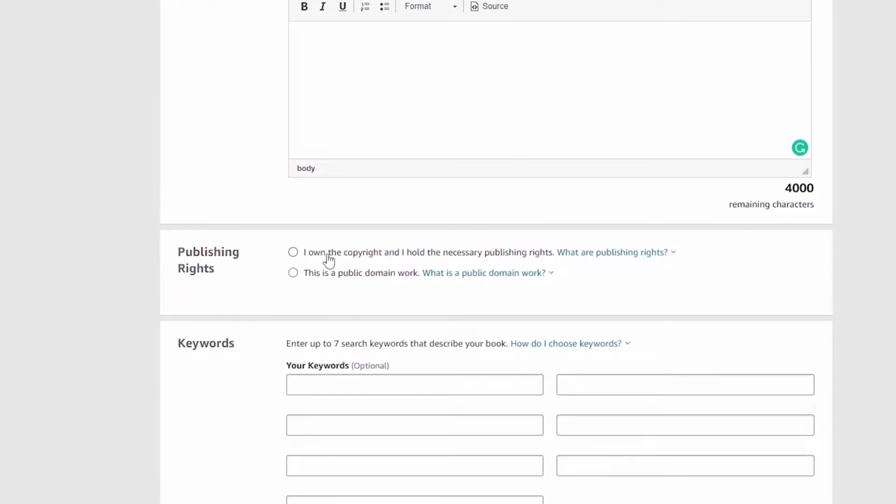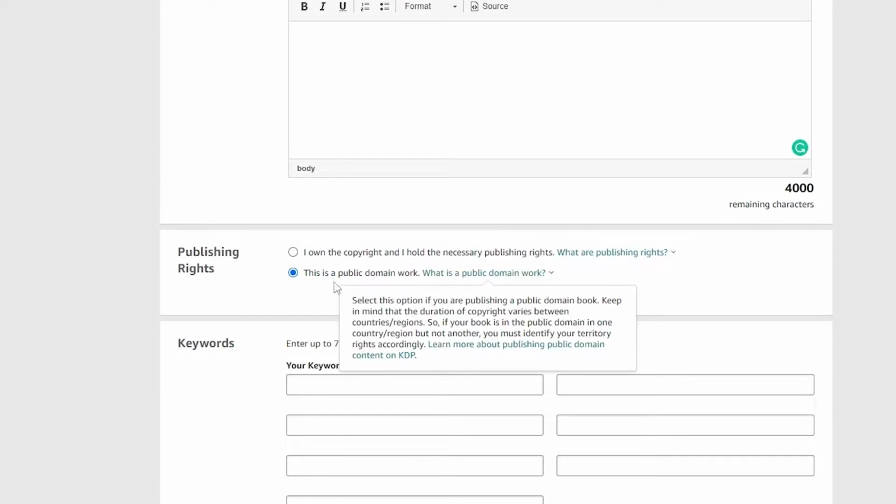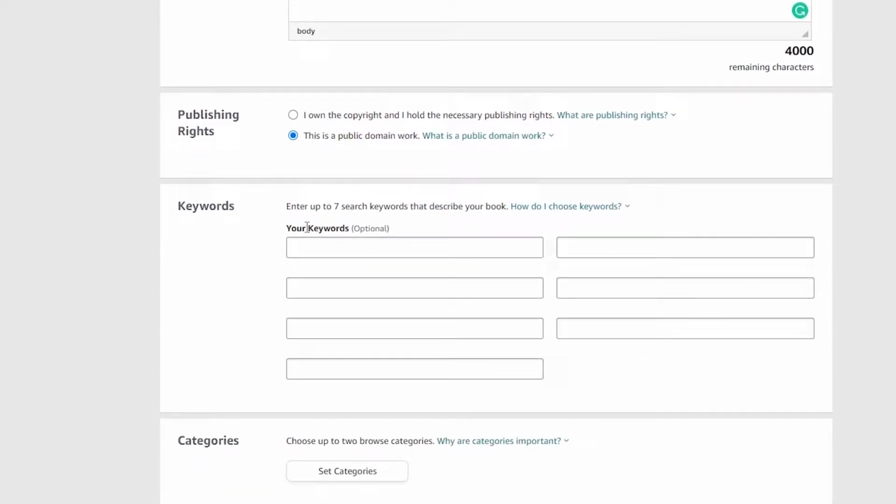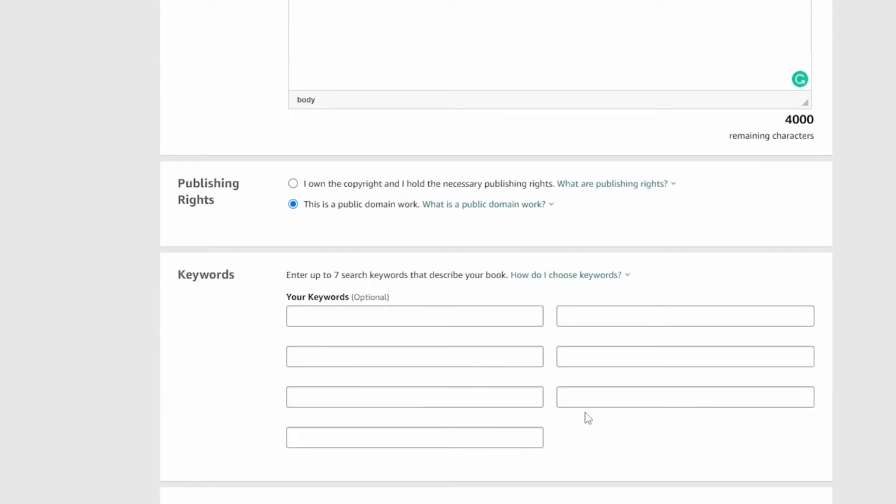And then you have the publishing rights. If you own the publishing right, you can go ahead and click on I own the copyright and I hold the necessary publishing rights. And this is a public domain work, so you can choose that as well. And then you have your keywords. You can enter your keywords over here, which will help you rank your book higher when it is being searched in the KDP library.